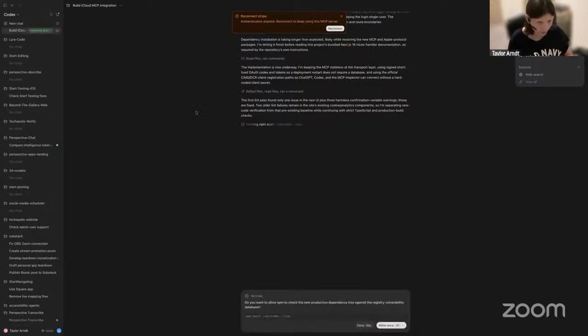Oh wait a minute. Do you want to allow npm to check the new production dependency tree against the registry vulnerability database? Yes, please. Allow once.